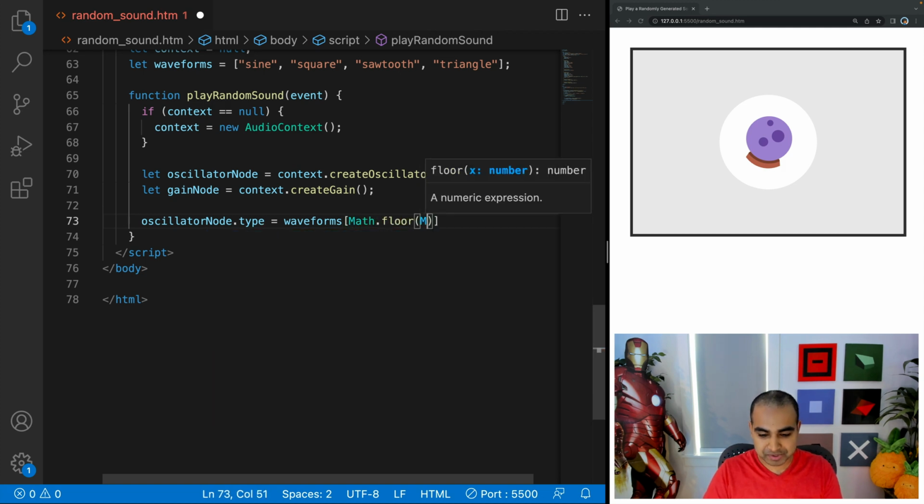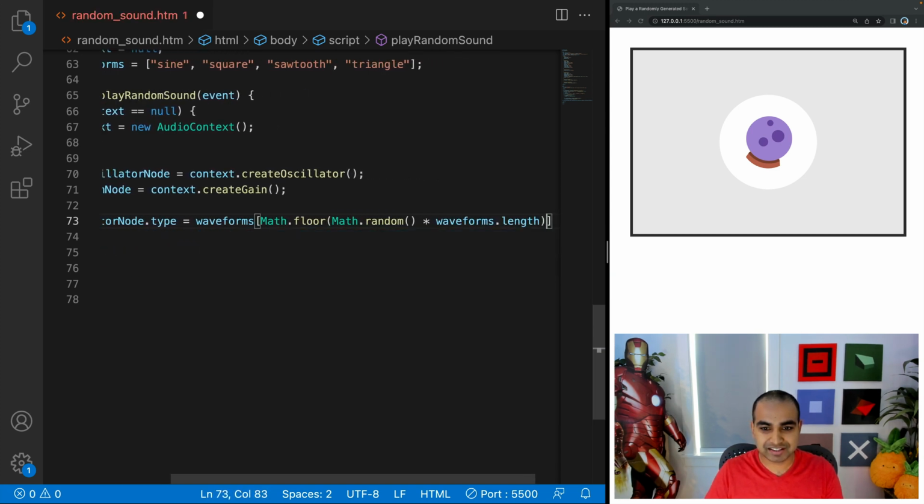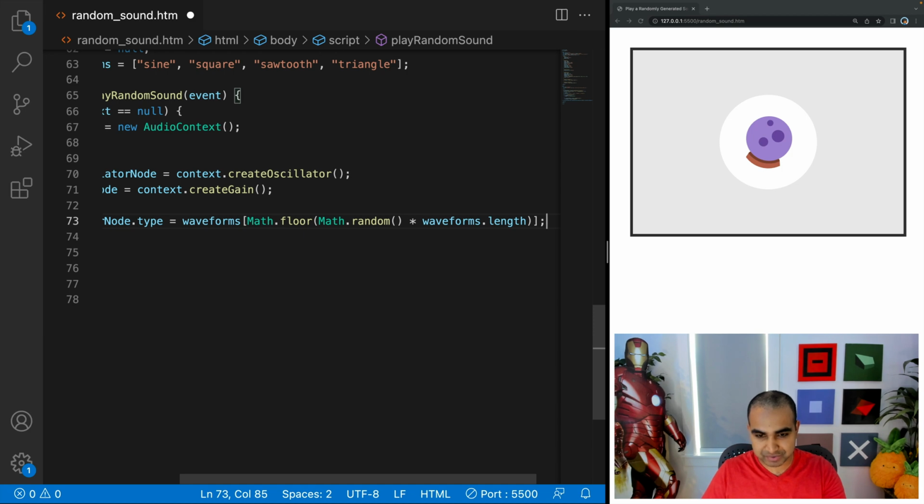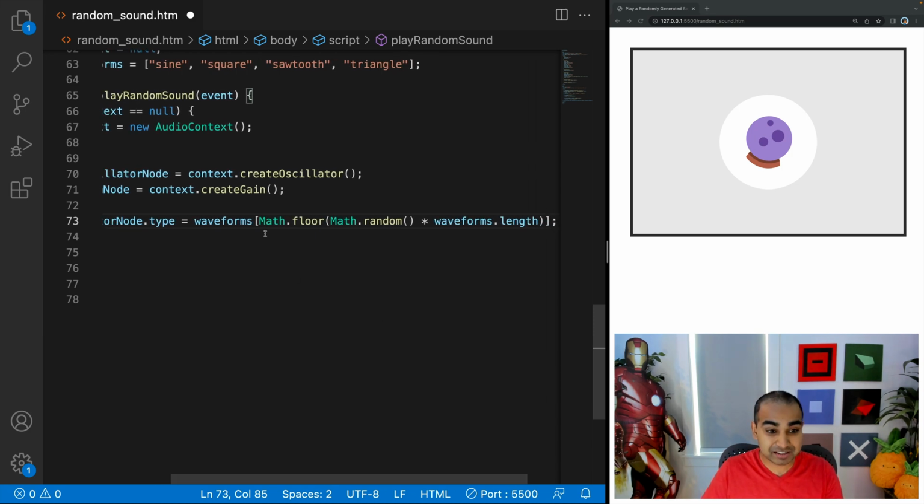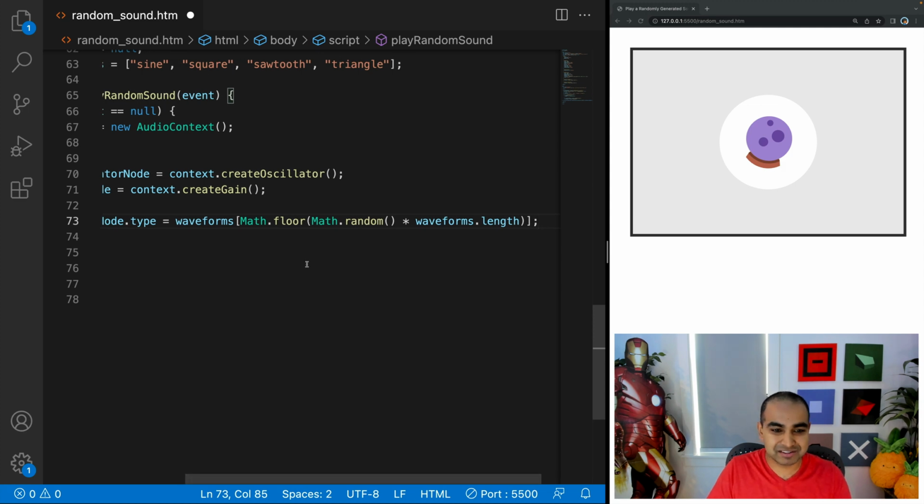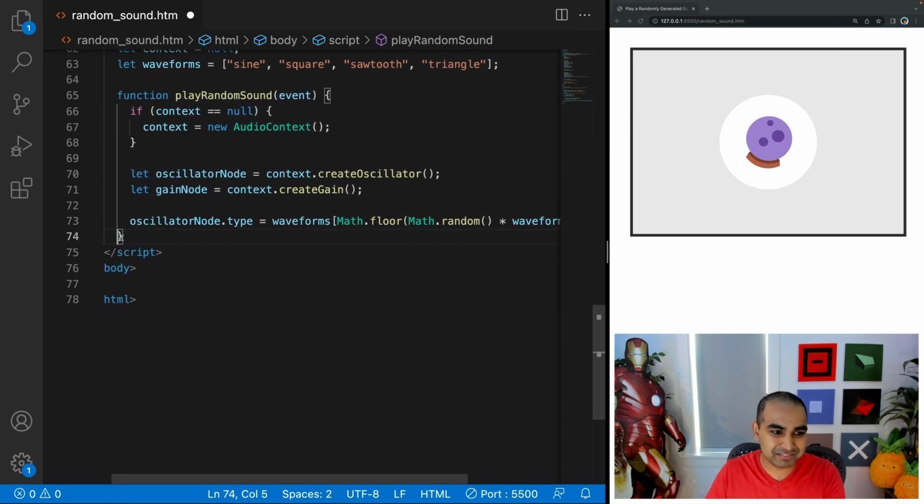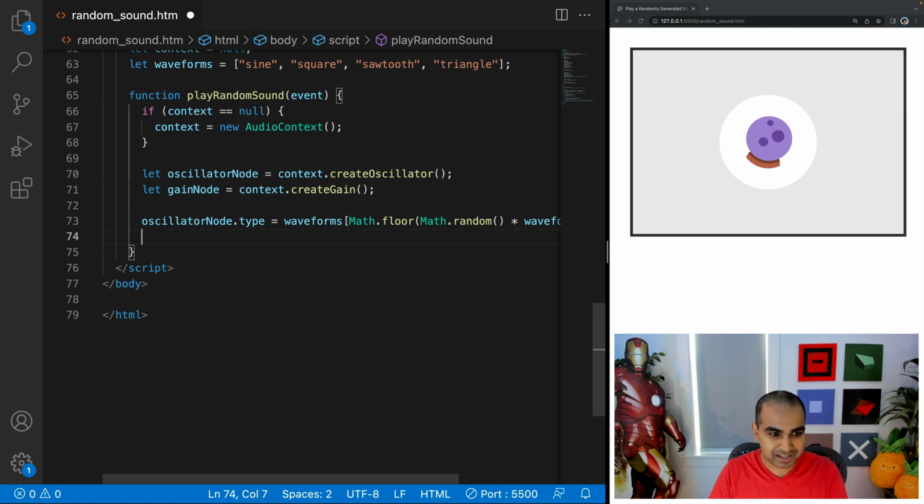Math.floor, Math.random times waveforms.length. If you look at it that way, the interesting thing is we want to make sure the index position passed in is a value in our array that just happens to be random. And the way we can do that is by using this format. I cover this in another video, which I'll link to in the description below, on how to pick a random item from an array. Okay, so we have our oscillator node type selected.